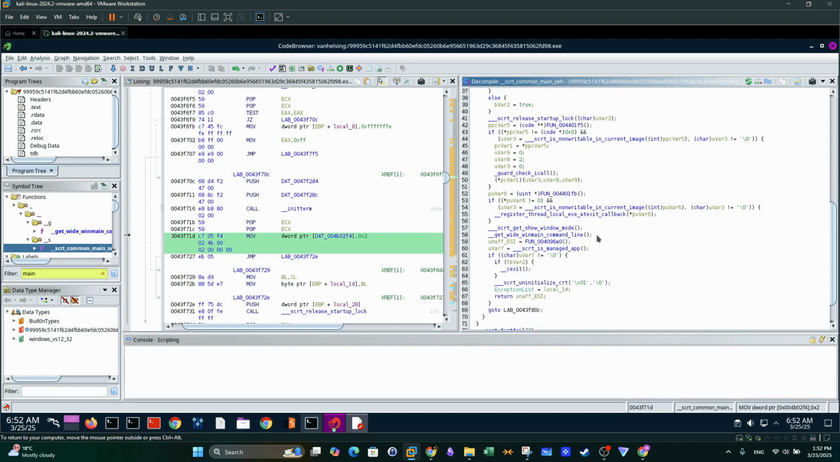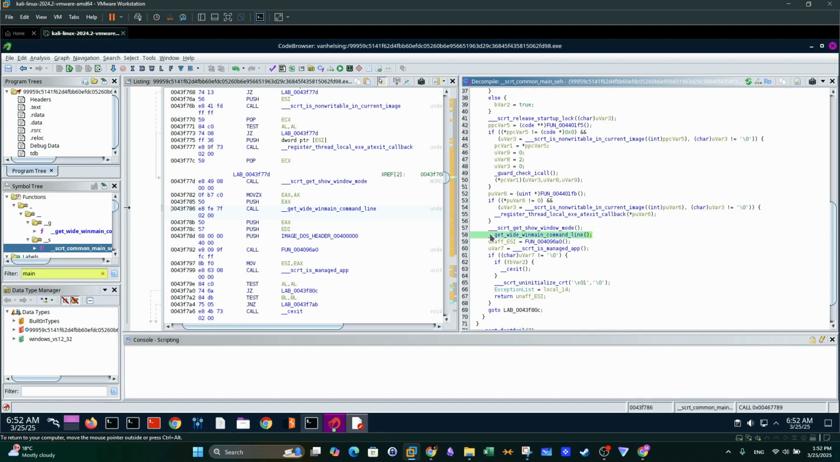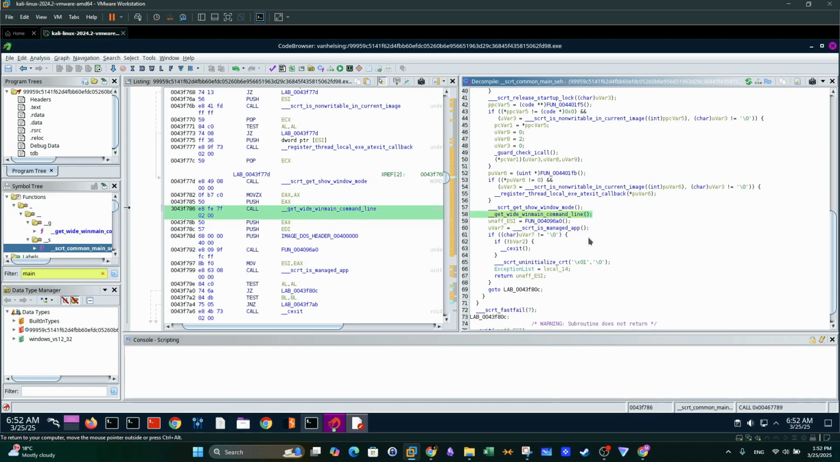Now we have a call to GetWideWinMainCommandLine. So here it is called to obtain the startup parameters, I mean, like how the window should be shown and the command line arguments. It was believed that the ransomware runs in two modes, normal and silent mode. We're gonna see how this works. And we see a call to this function. Now let's have a look at this function here.